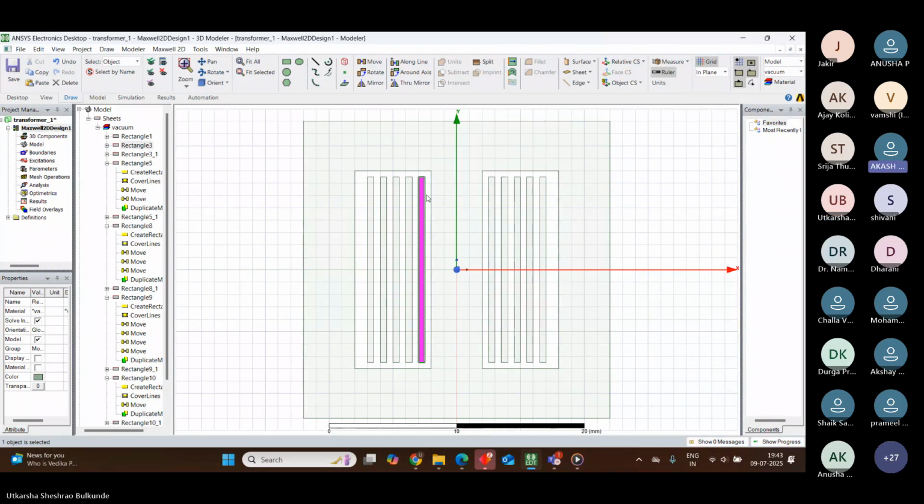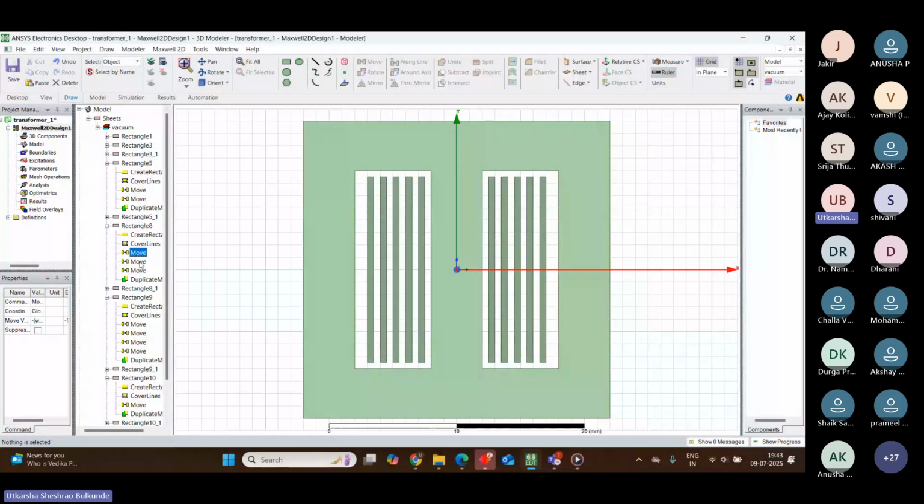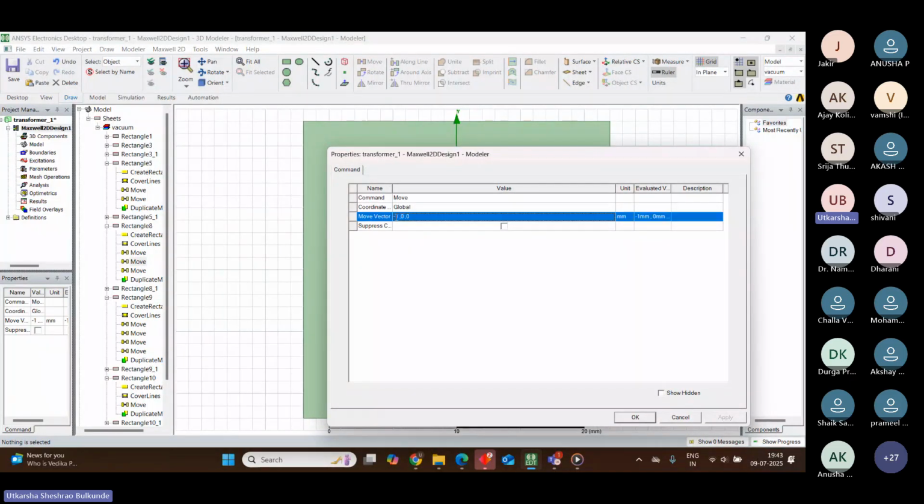Okay, ma'am. If you are duplicating it, then it's fine. But if you are drawing individually, then you have to give the formula individually. Right? Yes, ma'am. Okay.